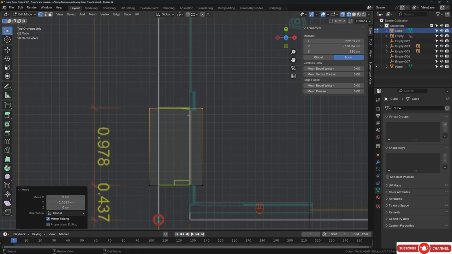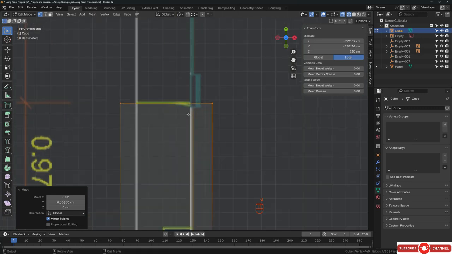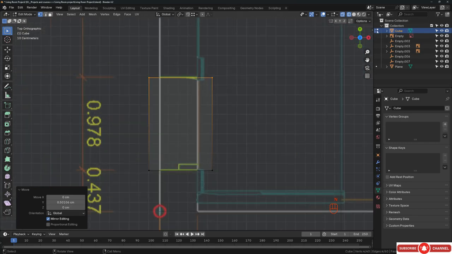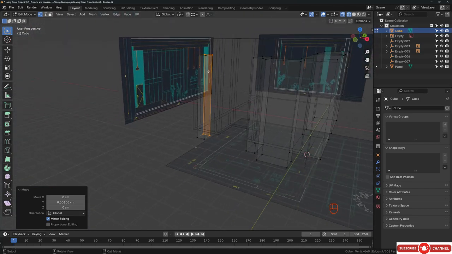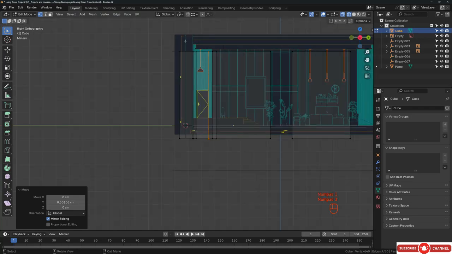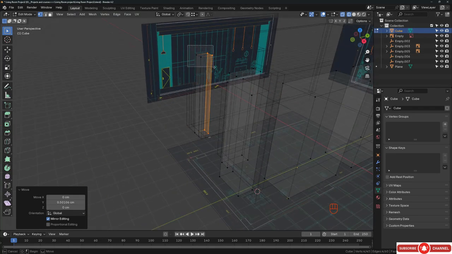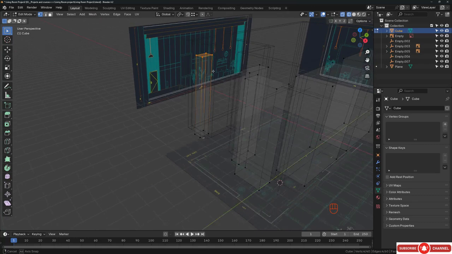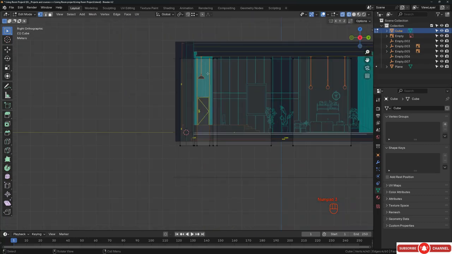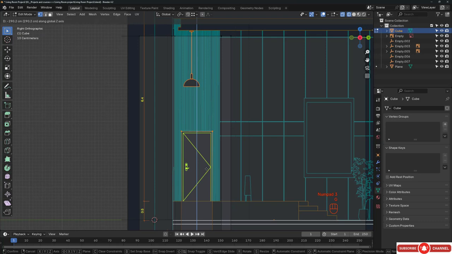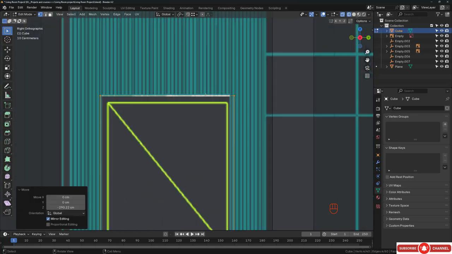Alright, something like this. Don't worry about the side panel. From the front view, or from the right view, we can determine the height. So let's grab these 4 vertices of the door opening, go to the side, and hit G to the Z, and move this down here. Alright, that's very cool.